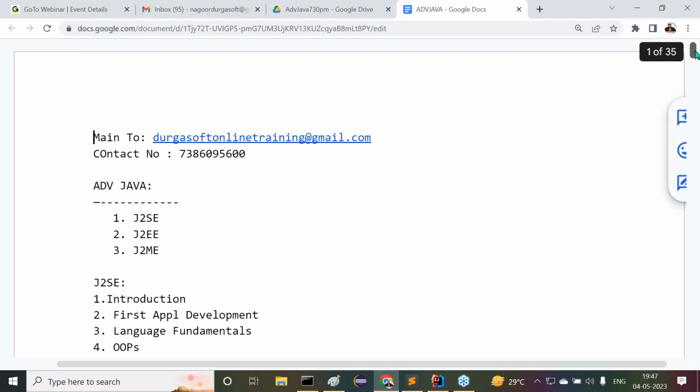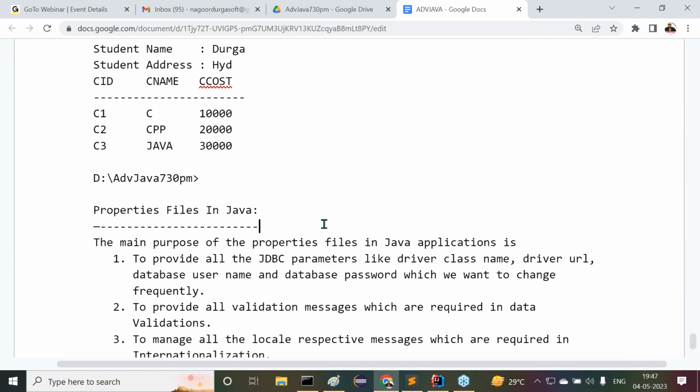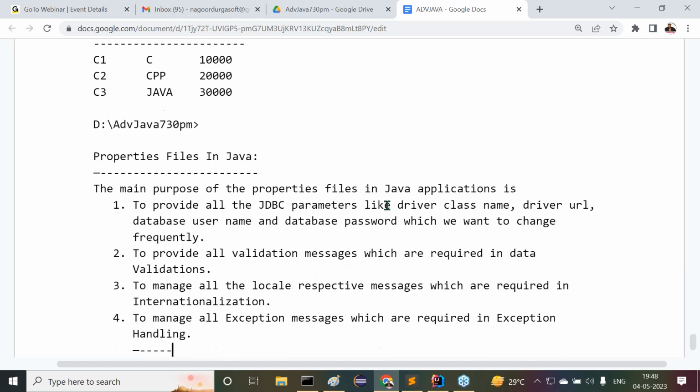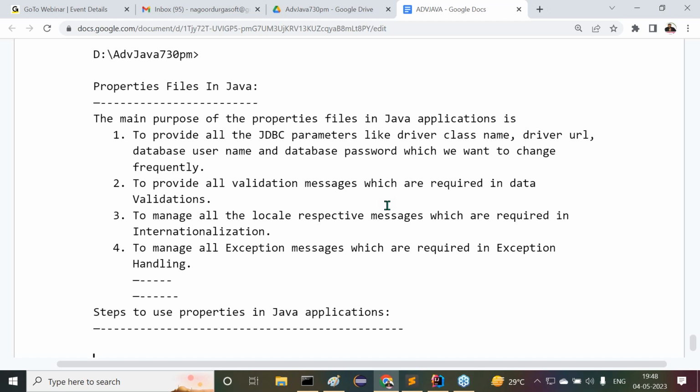Okay. So I think so. We are discussing about properties files. The topic here we are understanding. So in the last class, we just understood what exactly the purpose of the properties files in applications is.